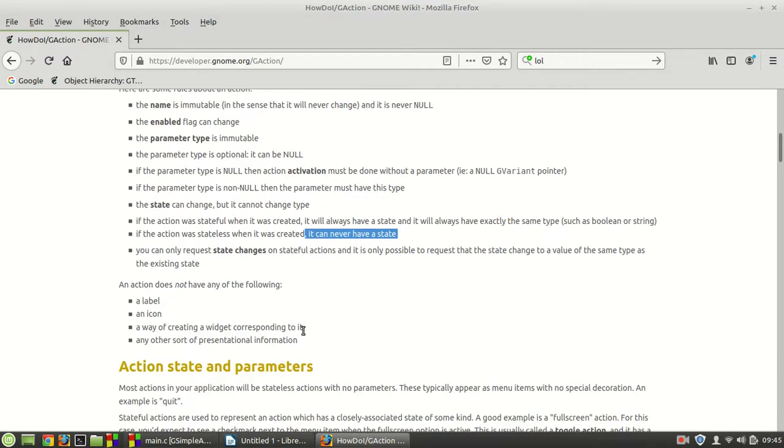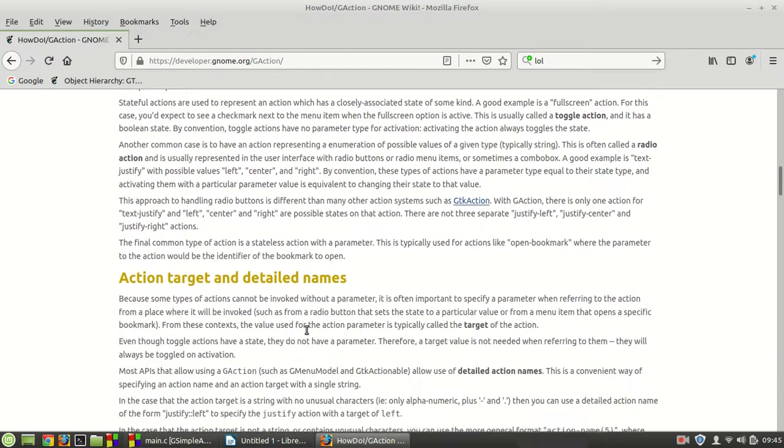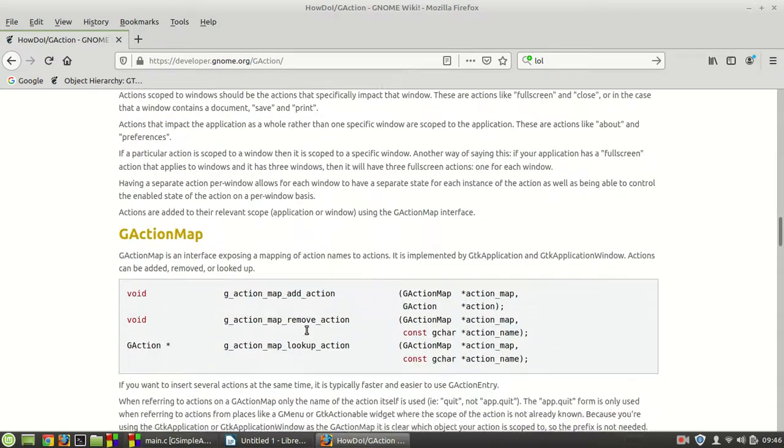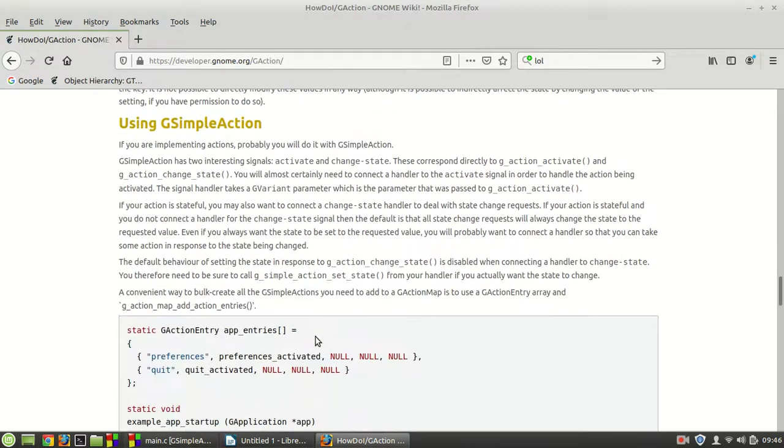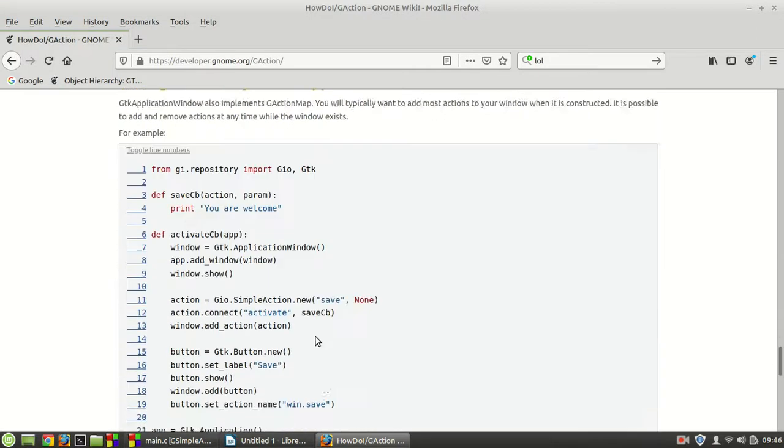Anyway, there are long pages which I strongly suggest you read, because it is very important for you to understand all these things.